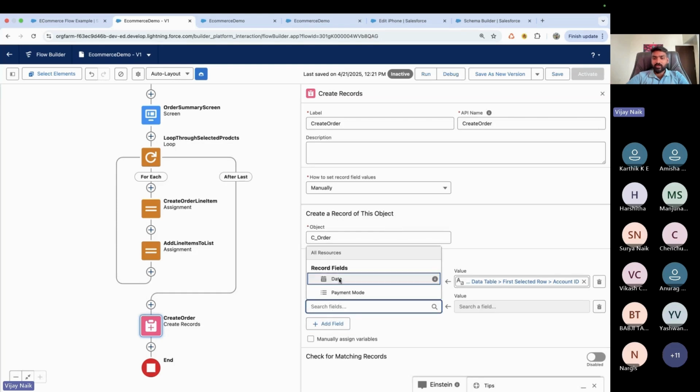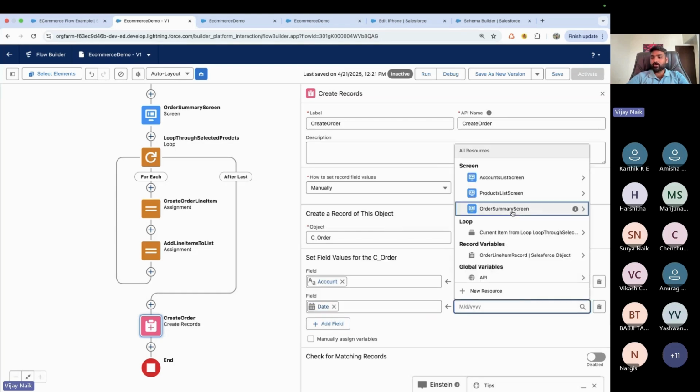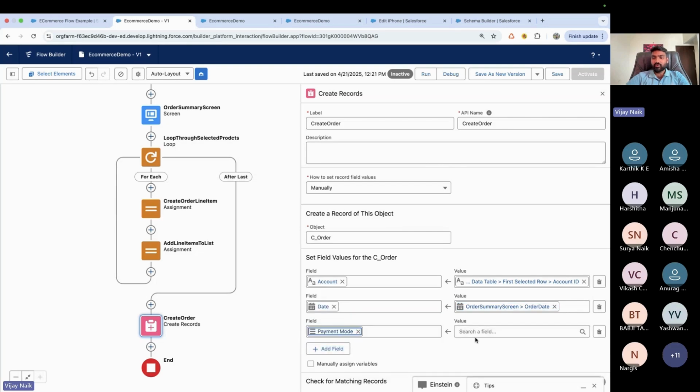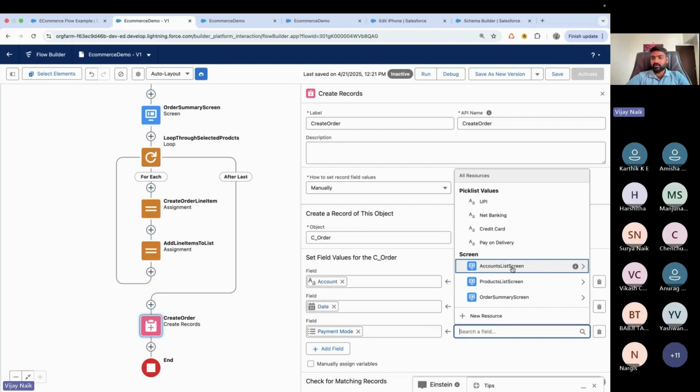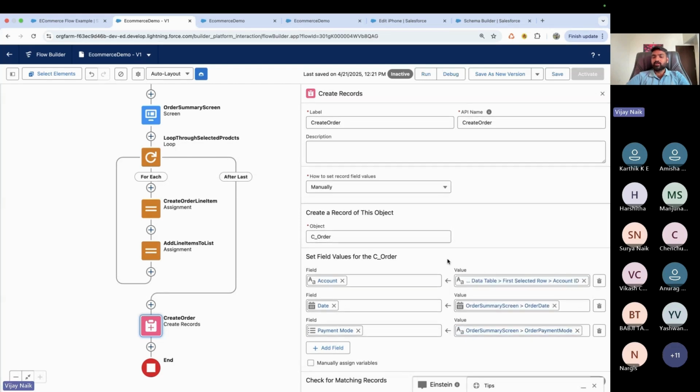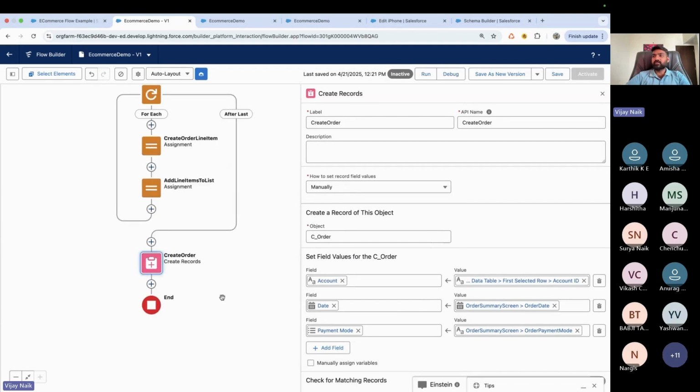Then on order, we have date. So date is going to be coming from order summary screen, order date. And then we have payment mode. This is going to come from order summary screen, order payment mode. Okay. So these are all the details that we are inserting to create an order. Okay. Now, once that order is created, we can insert order line items.